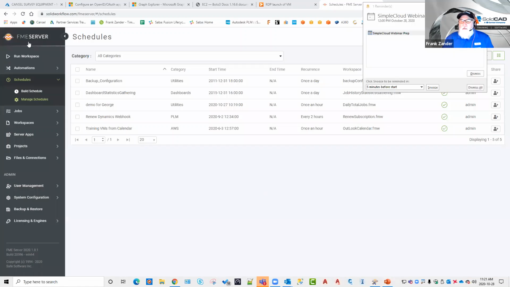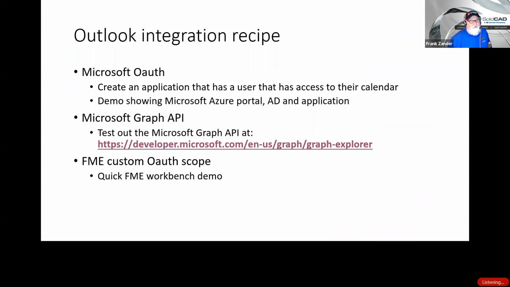Oops. And I just knocked myself out of my current slide. Okay, so let's take a look at the Outlook integration recipe.